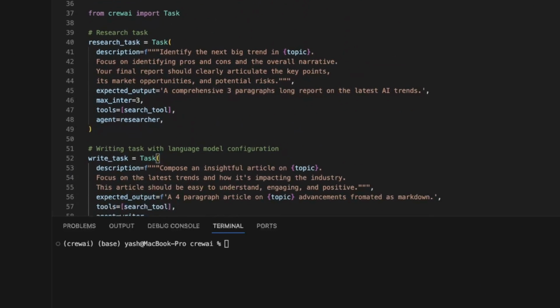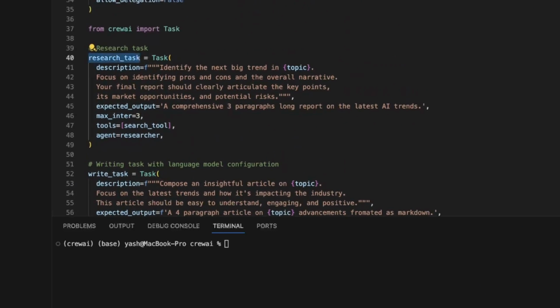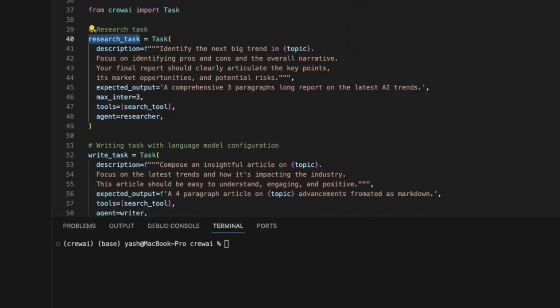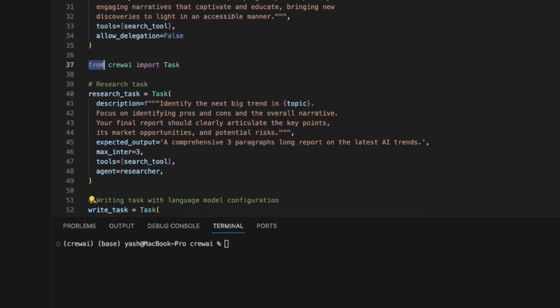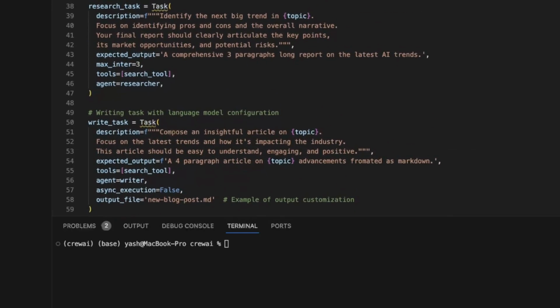You can see we've added two tasks. There is a research task for the research guy, and then there is the writing task for the writer guy. You can see there is another import here. Generally, it's good to have imports at the top of your code because these are the first things that need to run. So if you take this and you remove it, you can see an error is thrown.